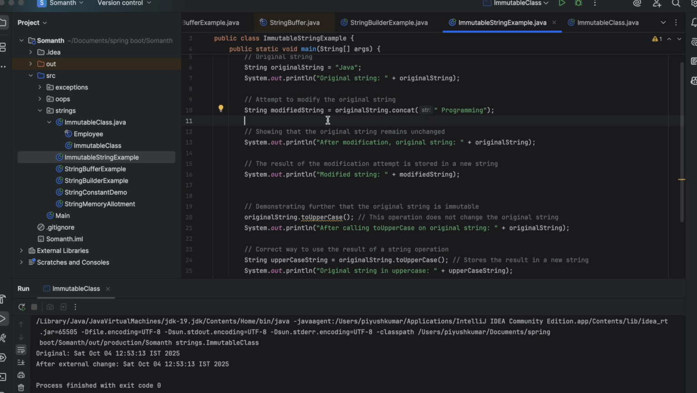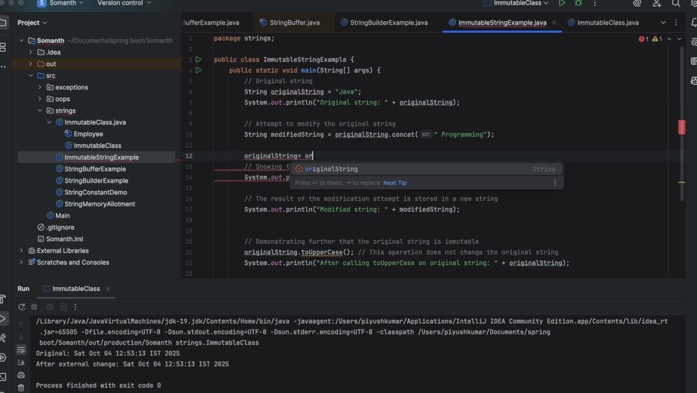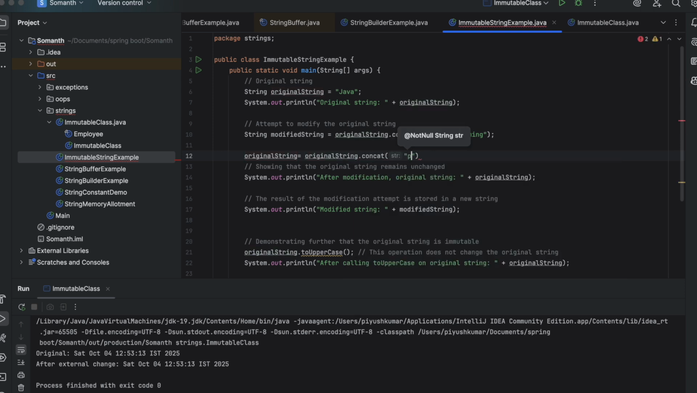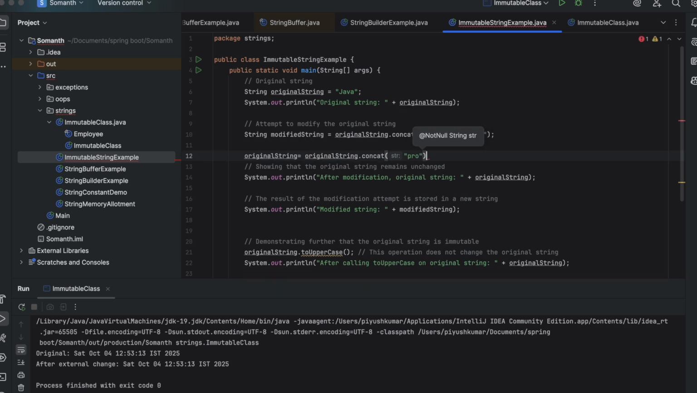It will not throw a string exception. I don't think that it should throw. Let's try it, just modifying. So you are telling originalString is equal to originalString.concat programming. No, it should not throw an exception because syntactically it is correct. So only the original string will change the hash code. It will be stored differently because we are giving another reference, right?